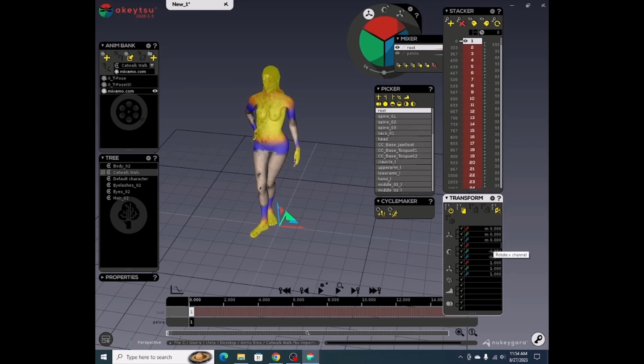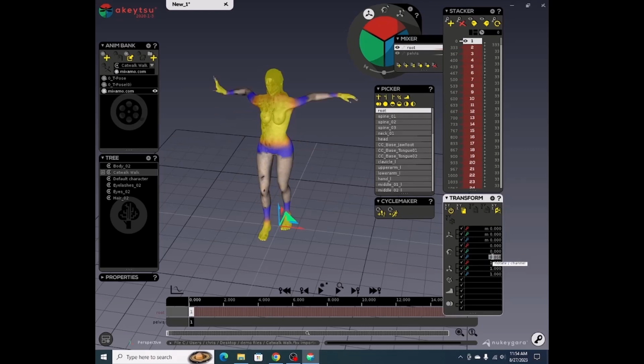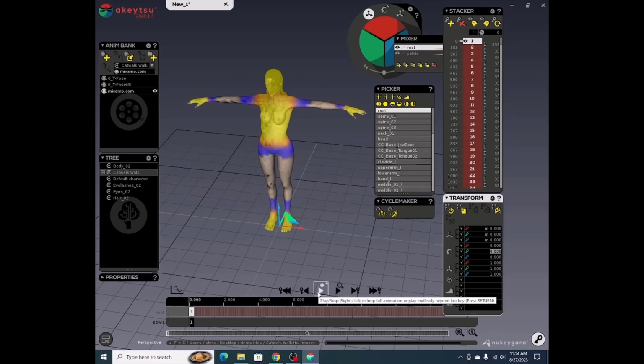Now, when you hit the play button at the bottom of the screen, where the animation slider is, you should see a transition from T-pose to the walk animation we created. When my files got corrupted, I originally had a shorter walk animation.